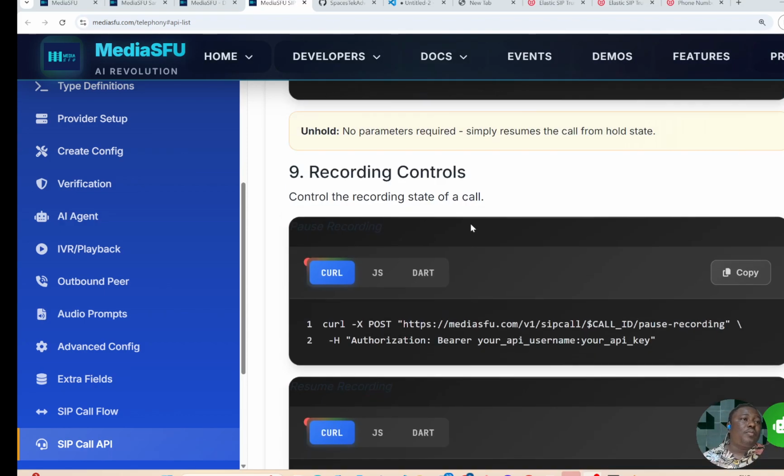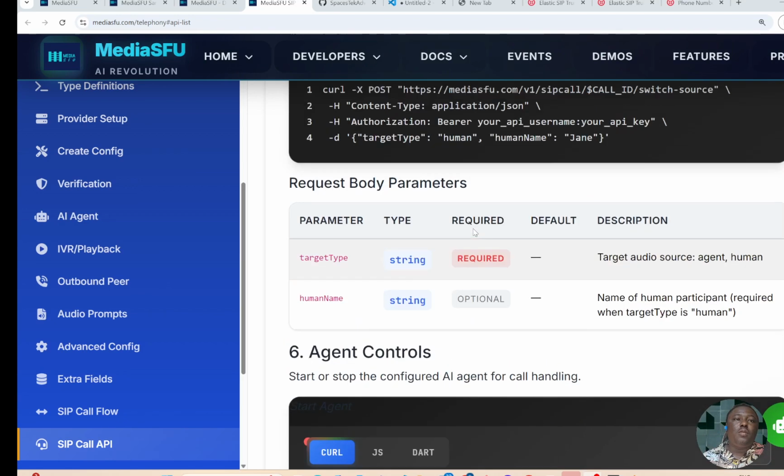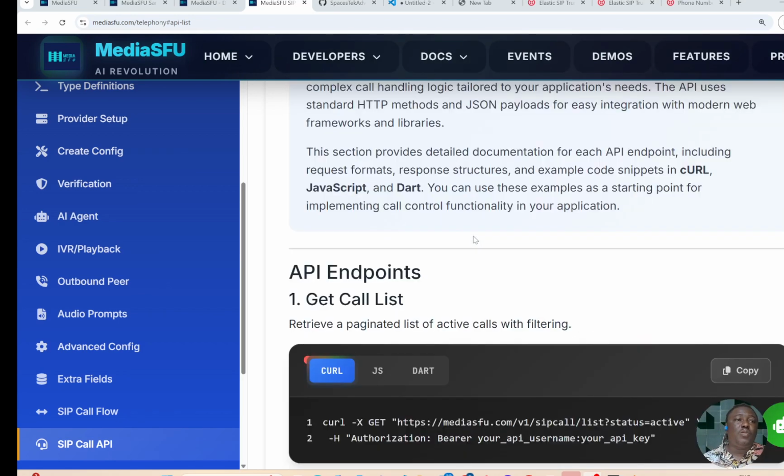And by default, MediaSFU just charges a fraction, which is currently free, a fraction of what you would have paid for your meeting minutes. MediaSFU just bills you for real-time media transmission. You don't get billed anything else.